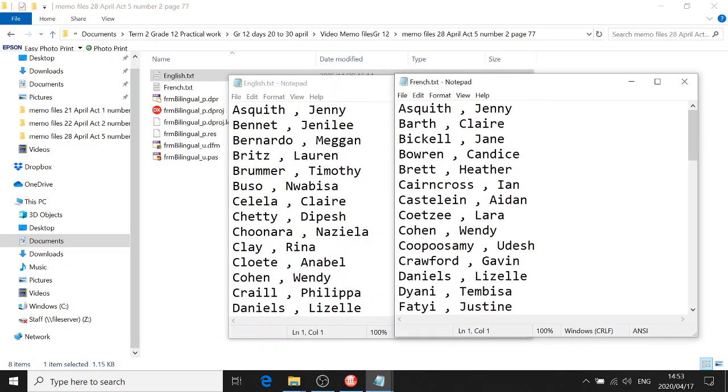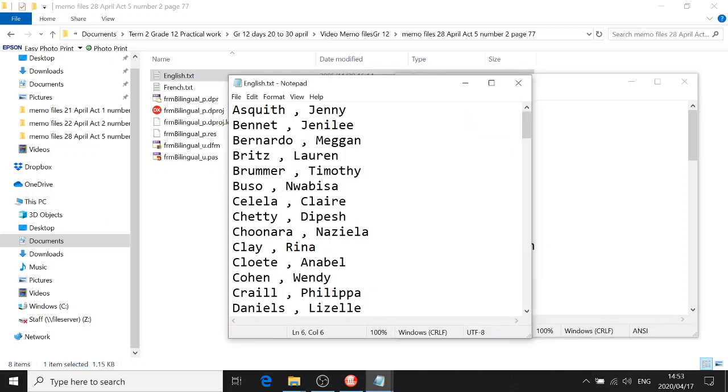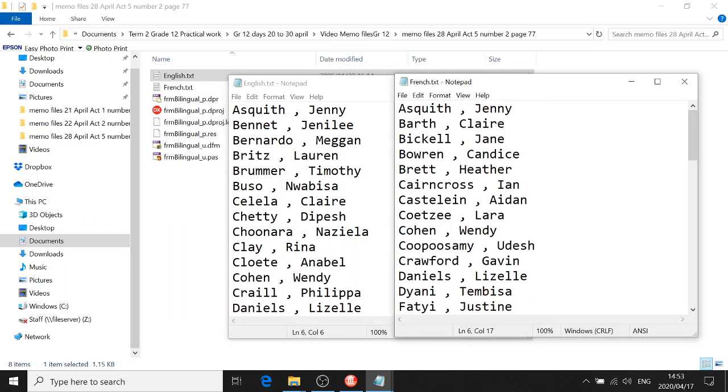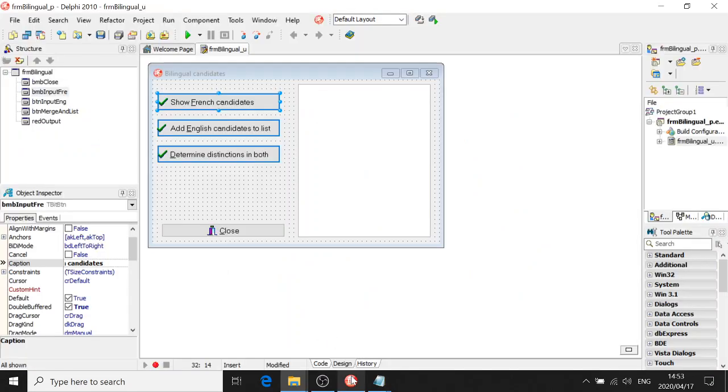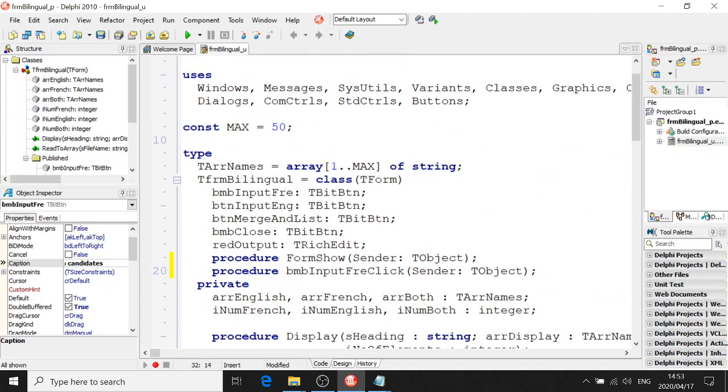For the two distinctions, there'll be a person who got a distinction in English and French. The goal is to find out who got distinctions in both languages, and to display the names of the learners who got distinctions in both in a rich edit. Now, there are some rules here. One rule is 50 names in each text file, so 50 names in each array, so our max is 50.